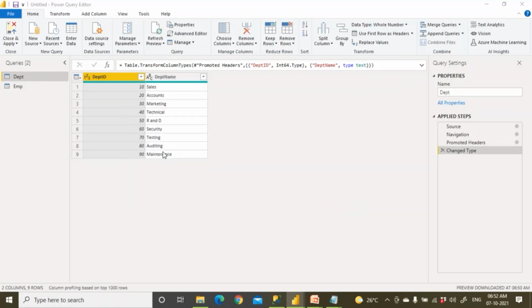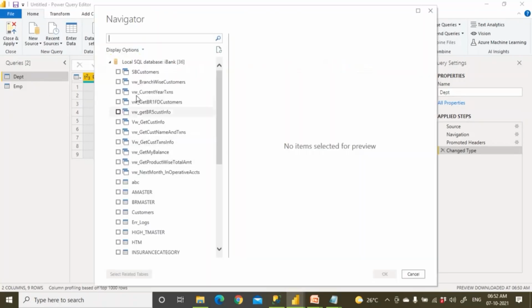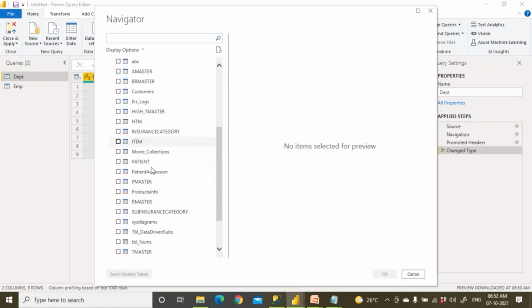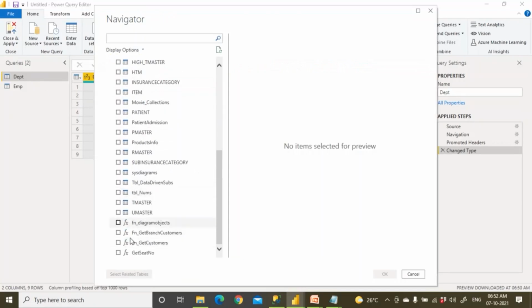So you have a lot of tables in this, but if you wanted to get a view, you should be able to click this. If you wanted to get the table, you should be able to get the table. If you want to get the functions, you should be able to get it. If you wanted to write a query, you can write a query. If you wanted to get the data from the stored procedure, you should be able to get it.